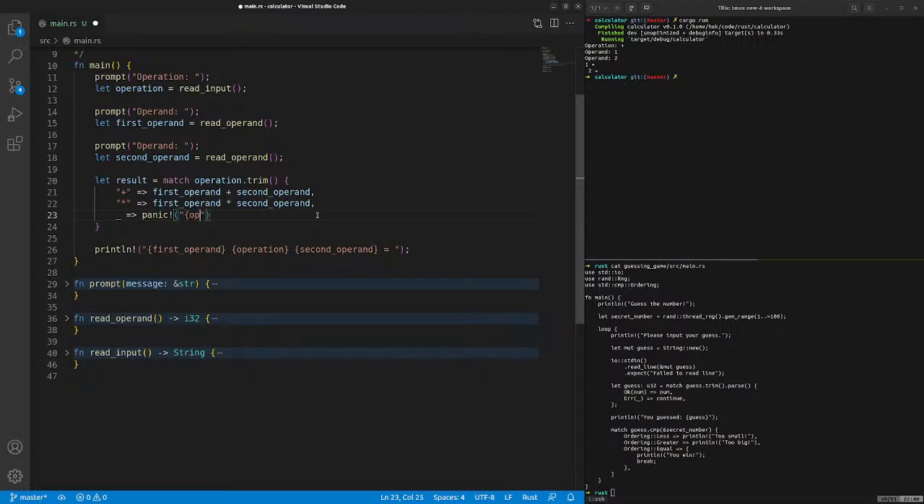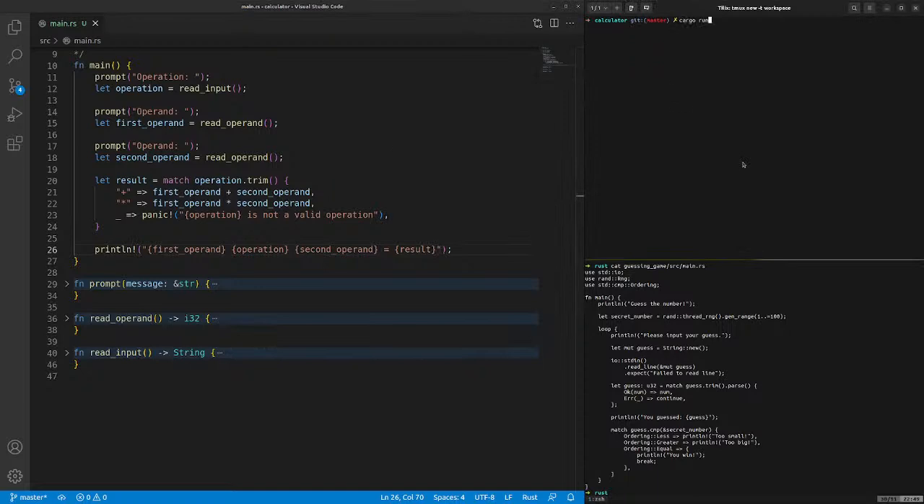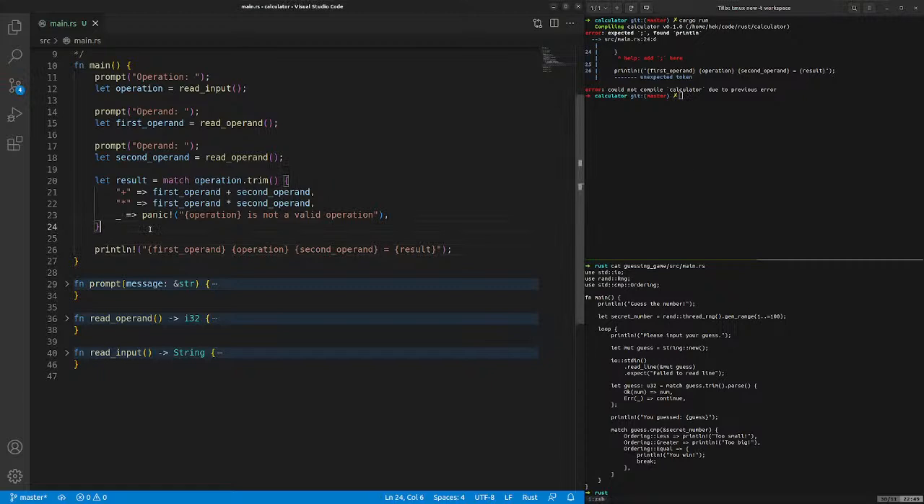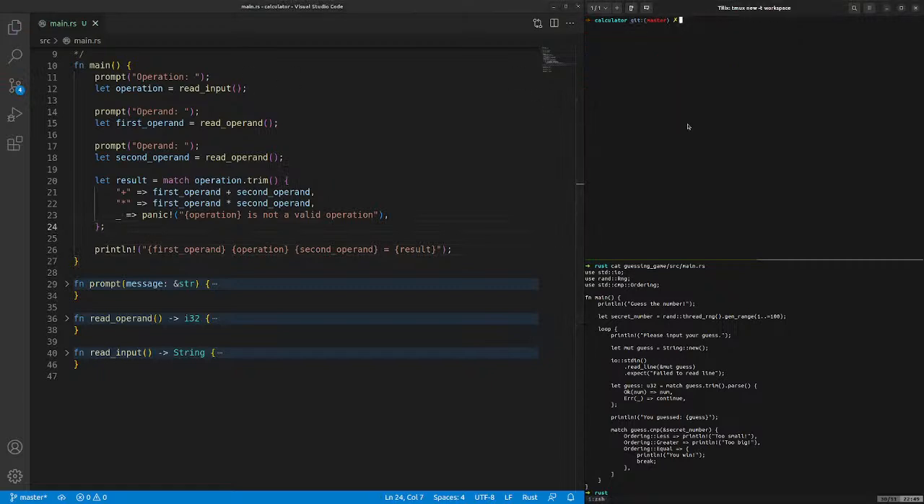So we can say that operation is not a valid operation. I guess it expects a string or whatever, but we will see if this thing compiles. And then here we're gonna print the result. Cargo run. Of course, we need a semicolon to complete the statement. I cannot type.